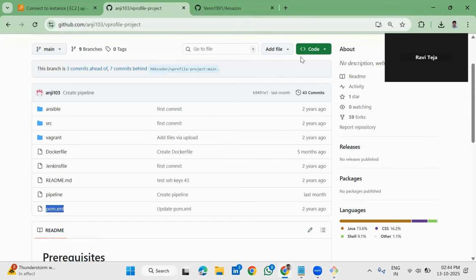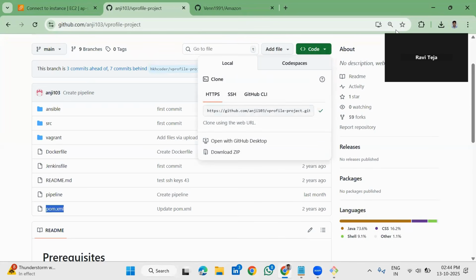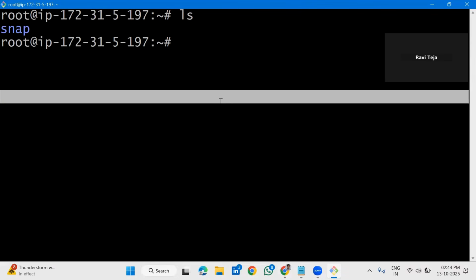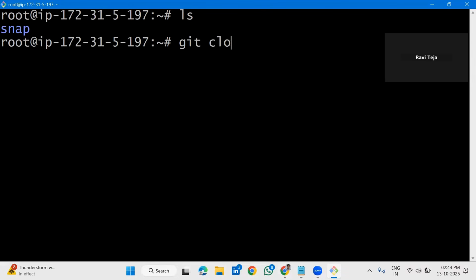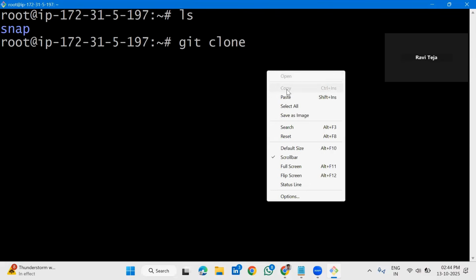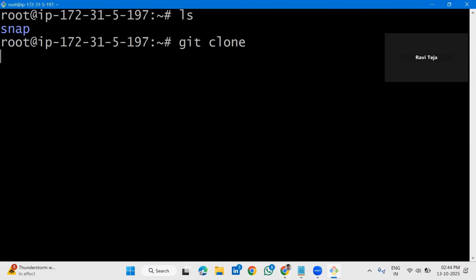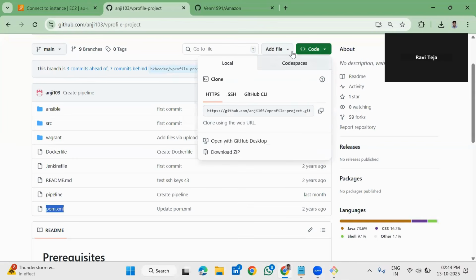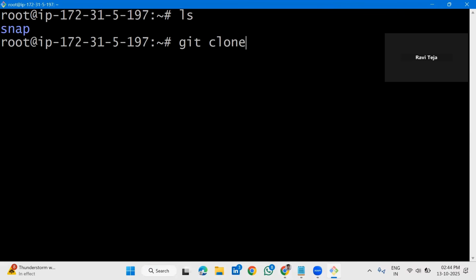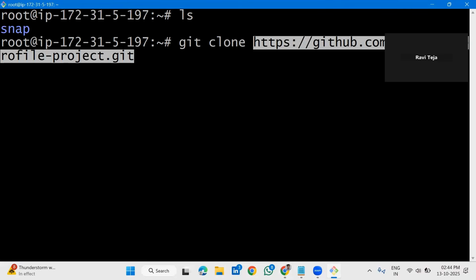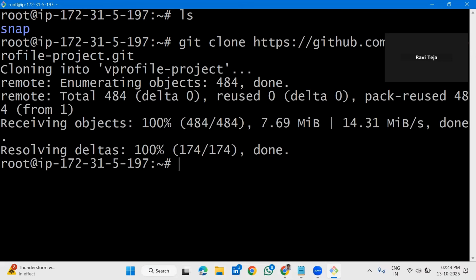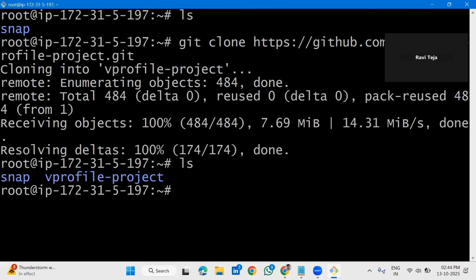How can you clone? Just copy this URL and say git clone, paste it here. Sorry, again copy this, git clone, paste it here. Enter. Then ls, you have a project, right? So you can go into that project.